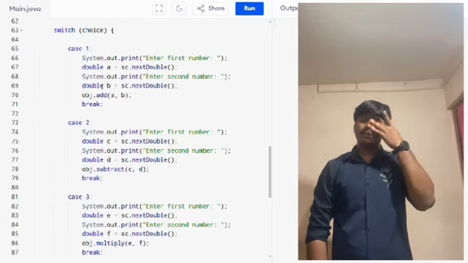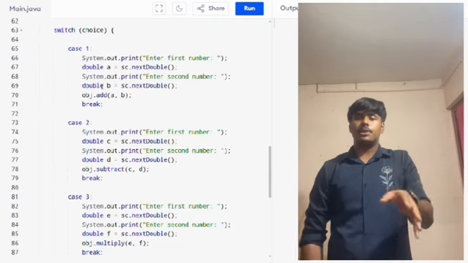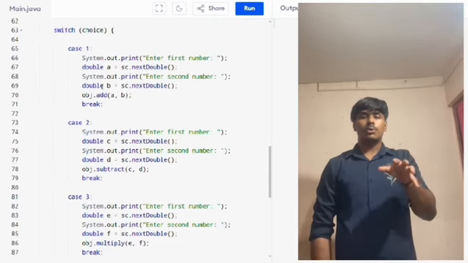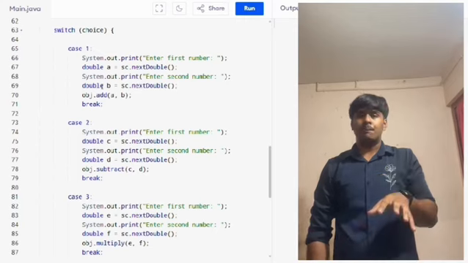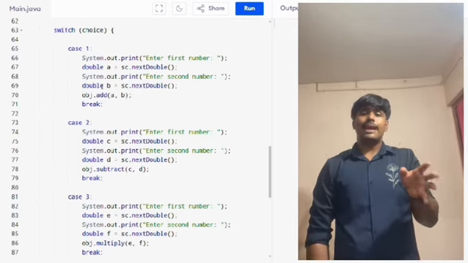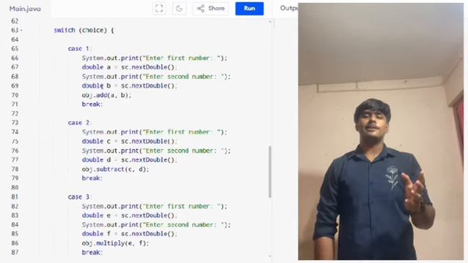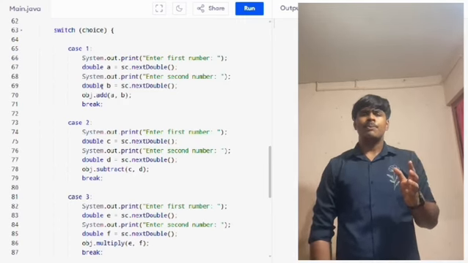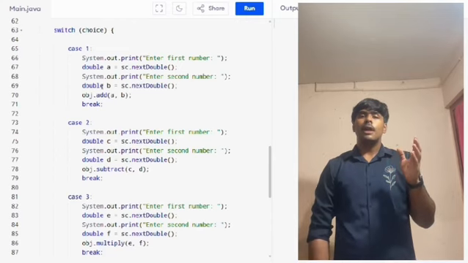This case runs when the user selects 1, meaning addition. The program asks for two numbers. Both numbers are stored in variables A and B. The add method is called using object add. The method adds the two numbers and displays the result. Break stops the switch statement and exits the case. In the same way, subtraction also happens.